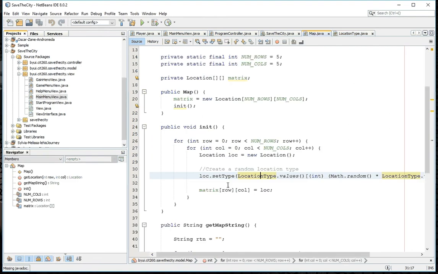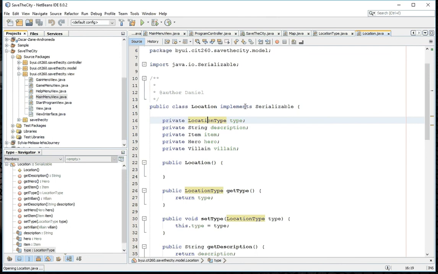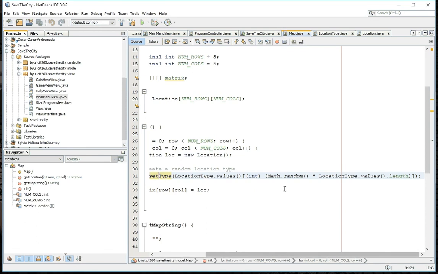And so in my map, I'm going to set the location type, right? I have a location type on my location. And so I set it to a random one is what this line does. And if you want me, I can explain it real quickly as well.